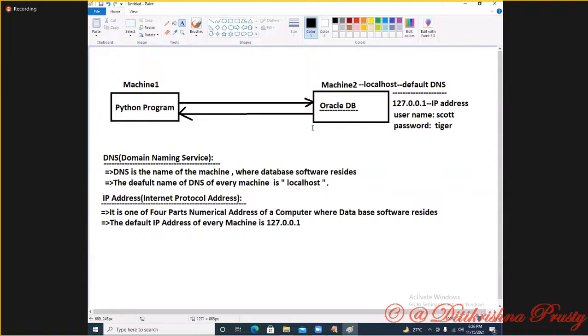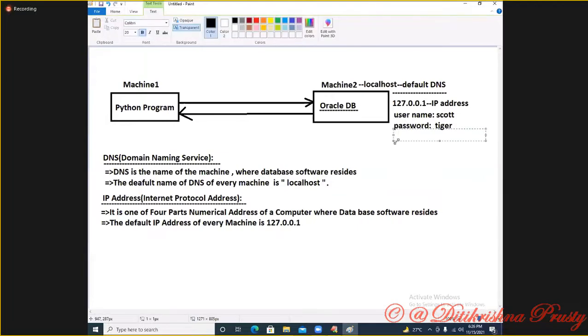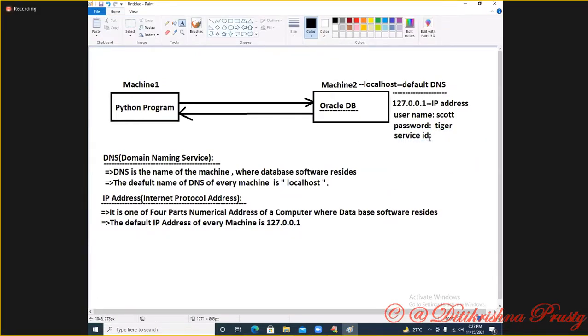Are you following, students? Yes. Next, you need to pass this Oracle database. One small thing you need to understand. Next, you need to pass a service ID. Service ID means on what name the Oracle database is running on your place. Service ID means on which name this Oracle database is available.